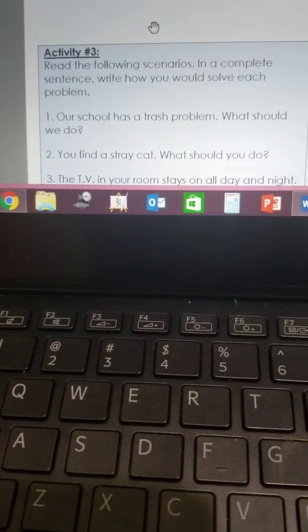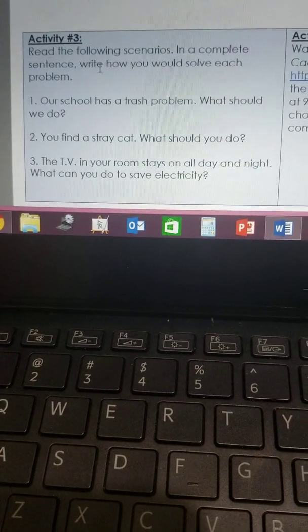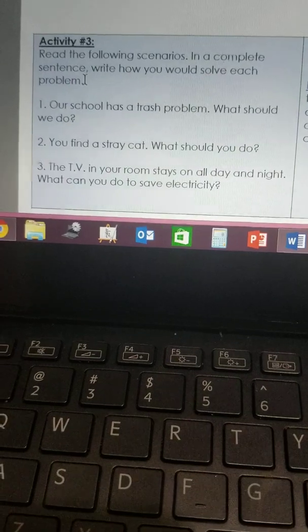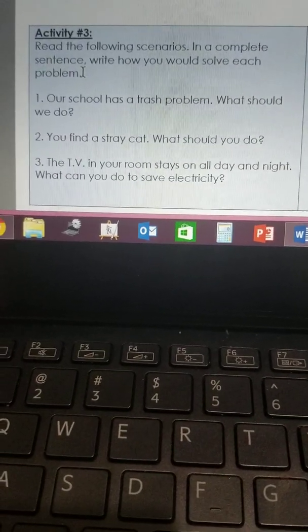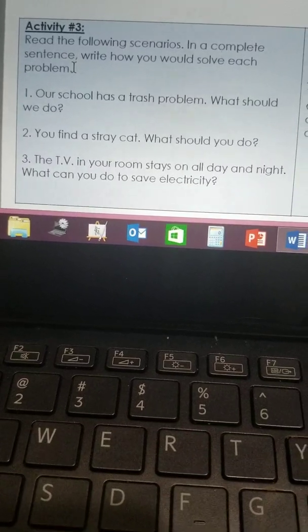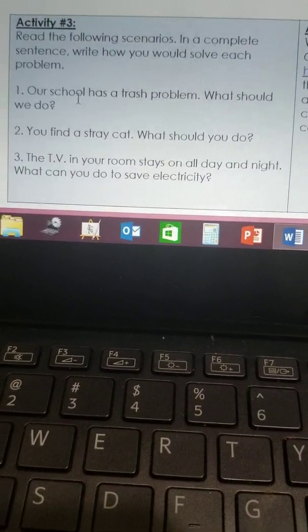Activity number 3. Read the following scenarios. In a complete sentence, write how you would solve each problem. So these are 3 problems. You will read the sentences and then tell me in a complete sentence how you would help solve that problem.